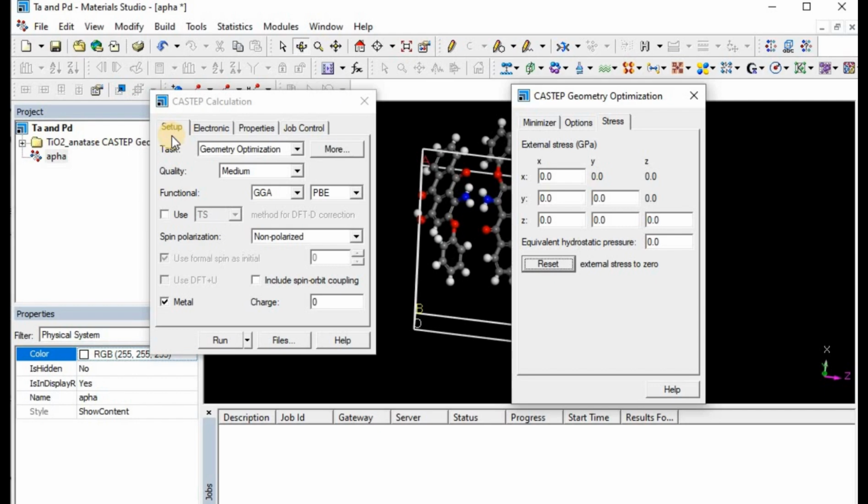After that we will discuss electronics, properties, and controls one by one, briefly, every step in detail.